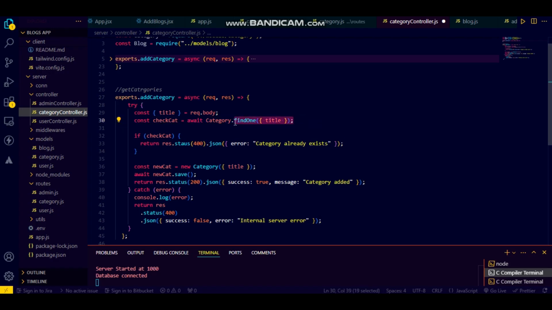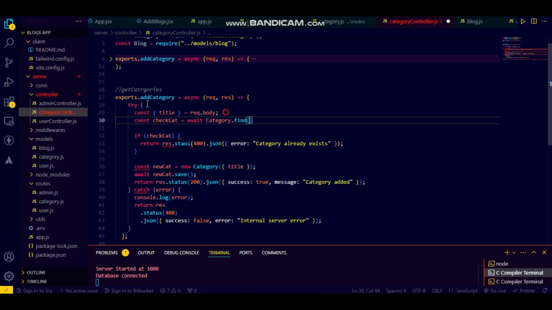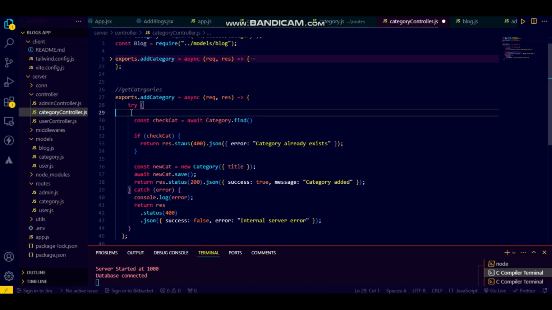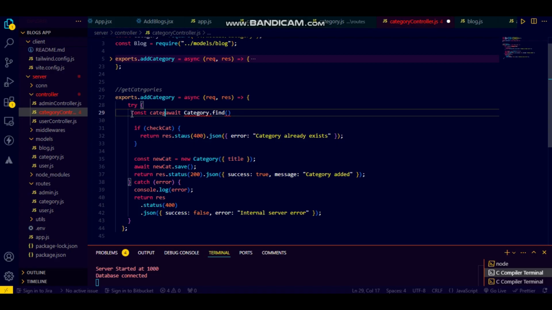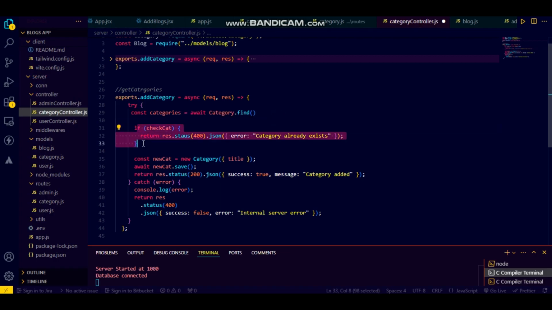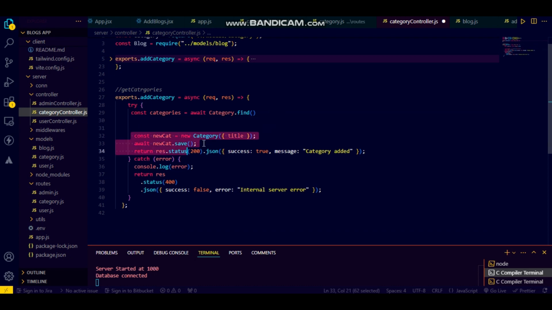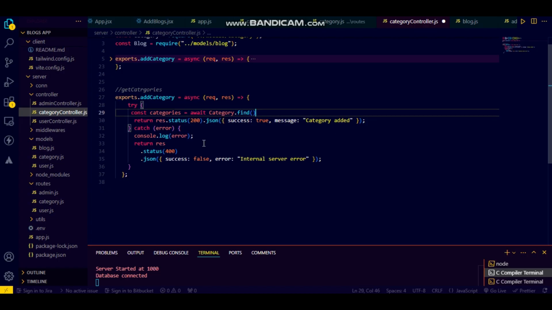I can say here await category.find. That's it. I don't want any request or body or whatever things are there. I can say const categories equals category.find. I don't want this if condition here too, and not even these things here. So success true. And instead of this message, I just want to fill these categories. That's it.